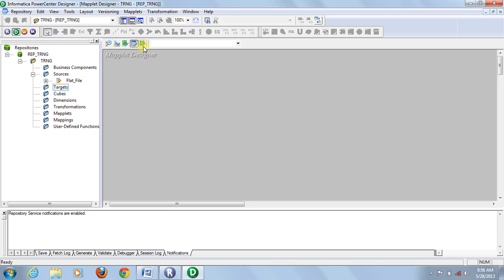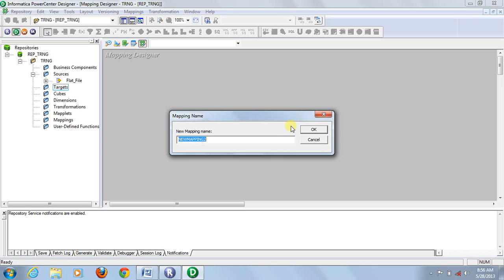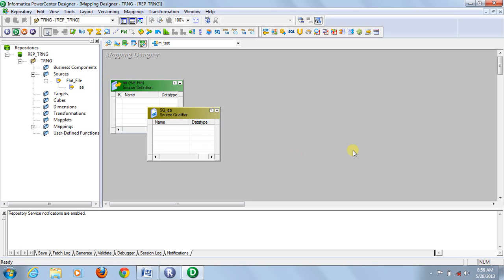And fifth one is mapping designer. This is the main one, used for creating the mapping. So to create a mapping, go to mappings, create, give a meaningful name, then drag and drop sources and targets, etc., and build the corresponding logic using transformations.